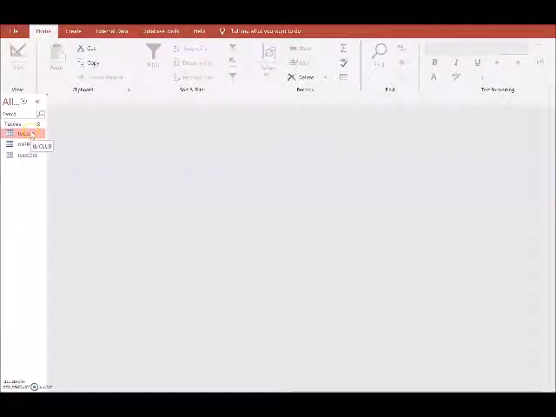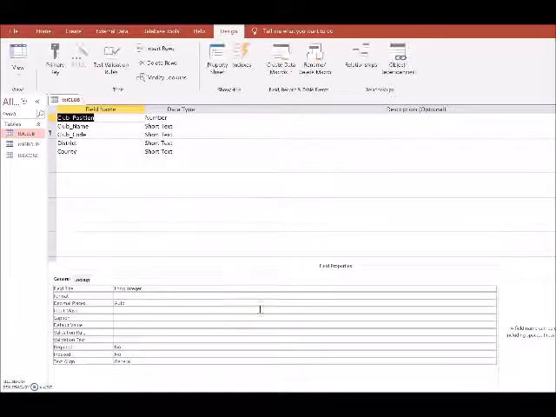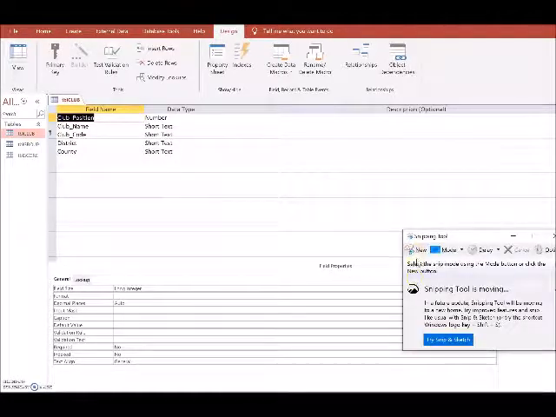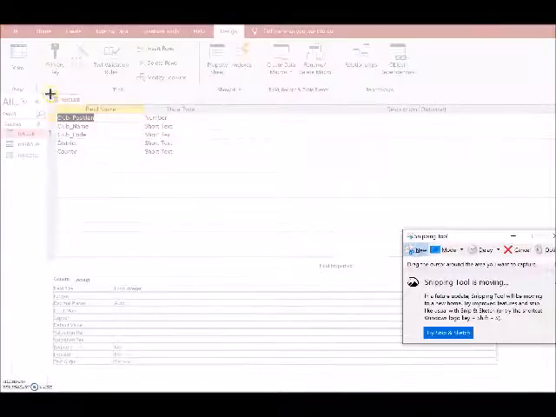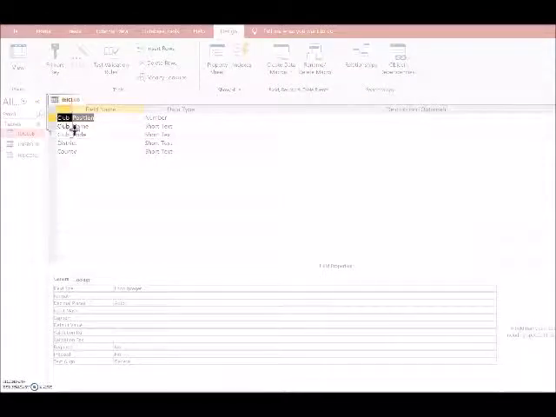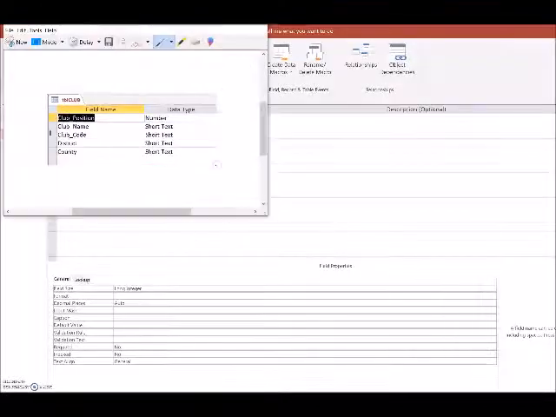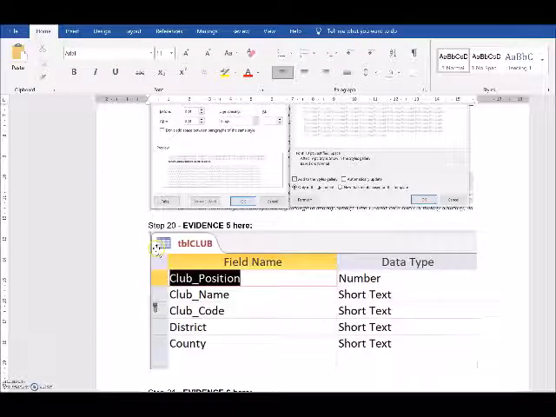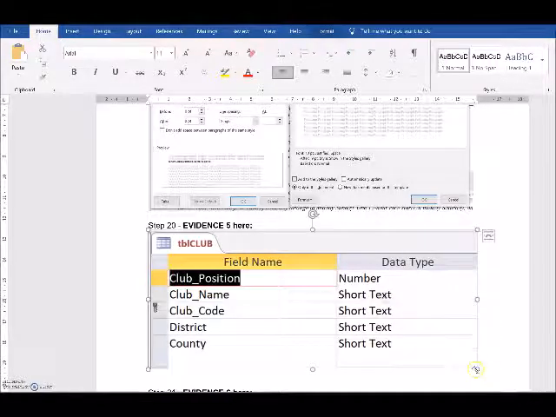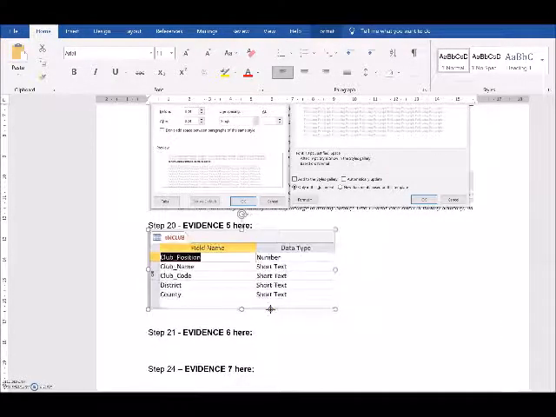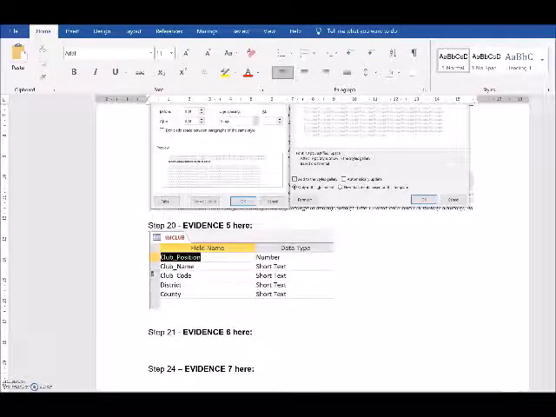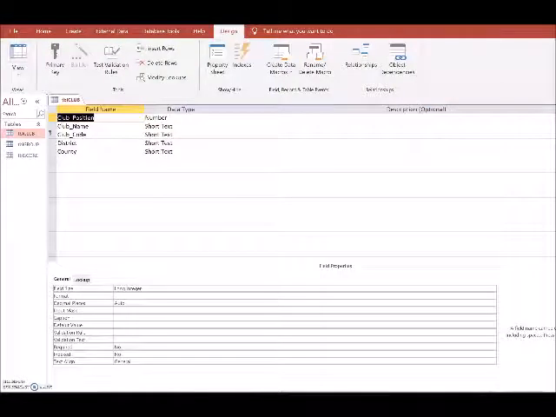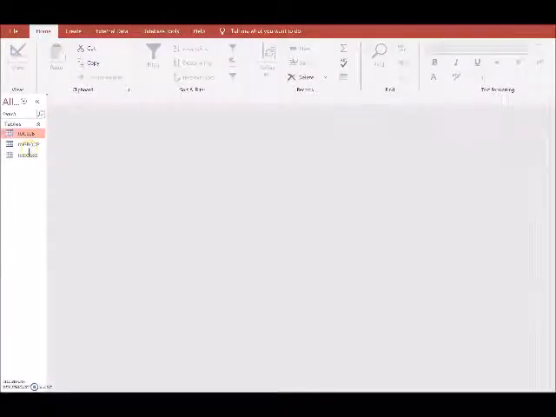Let's open the design view of each of them and use our snipping tool and snip out the name of the table, the name of all the fields, and the data types. This is enough. Let's move into our evidence document and paste it over here. I'll just reduce the size of the screenshot. Now we need to paste 2 more tables over here. So let's close this and move on to our second table.